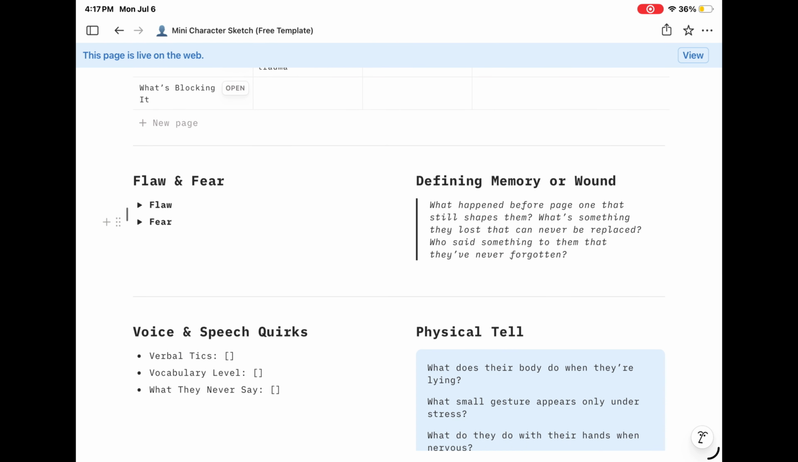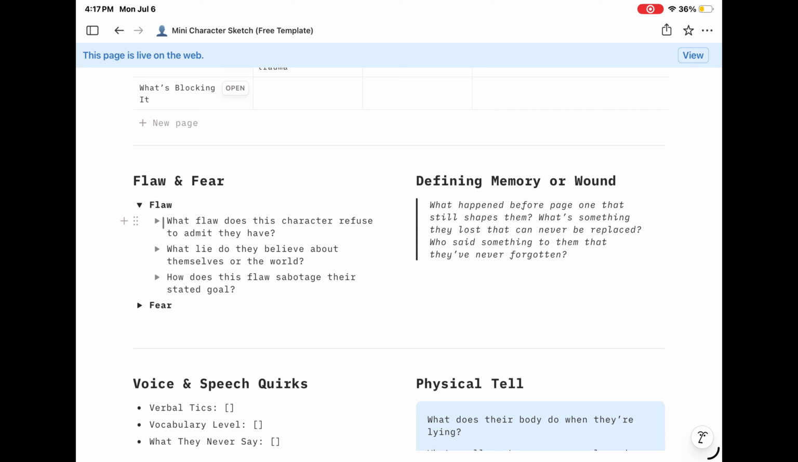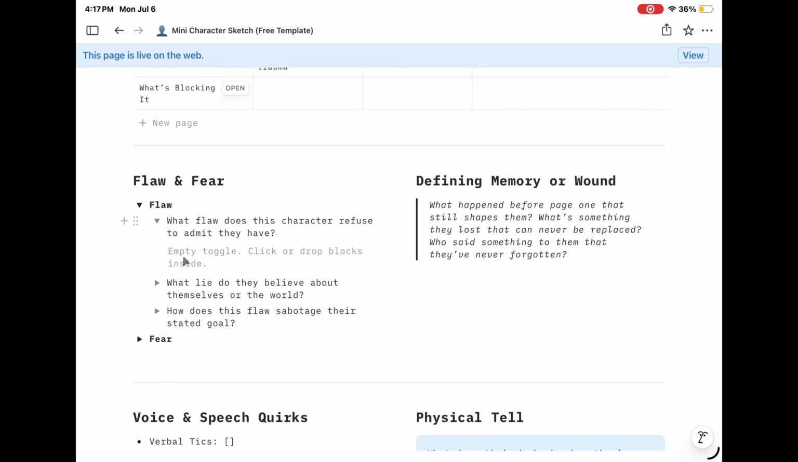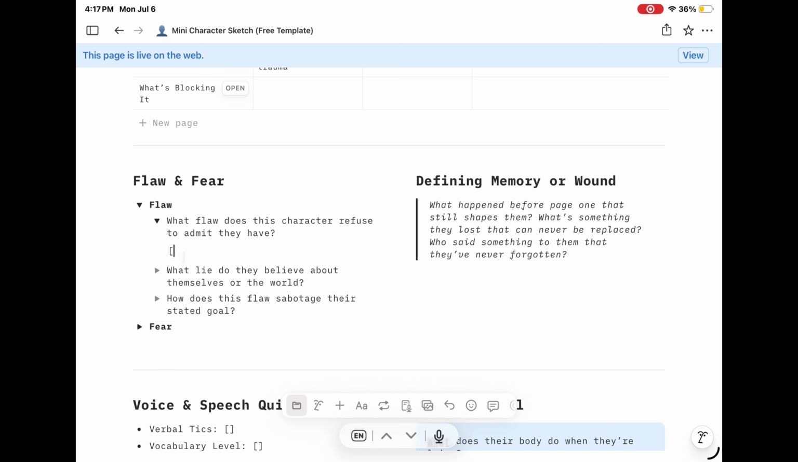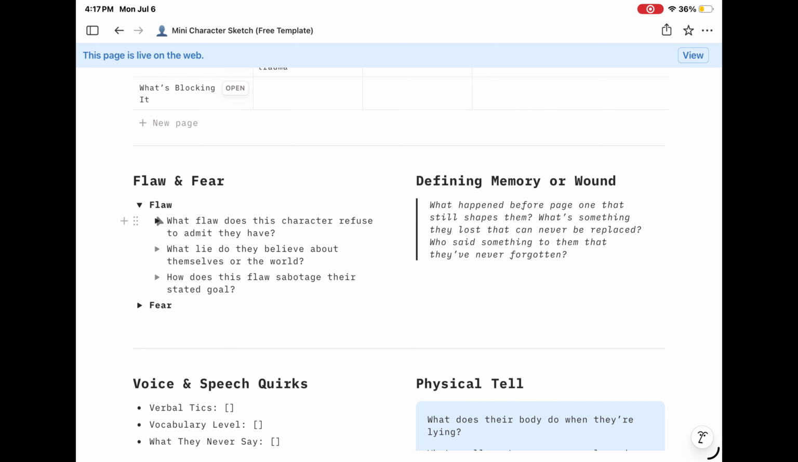Next, we have flaw and fear, and these are side by side. You can open these up, and there are prompt questions already built in for you to kind of get you going, working on those parts of your character. You can pick a few, you can do all of them, you can add more if you need to.